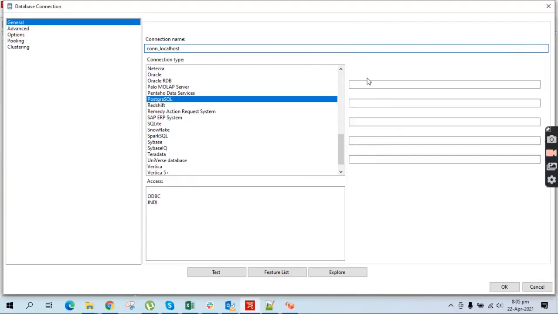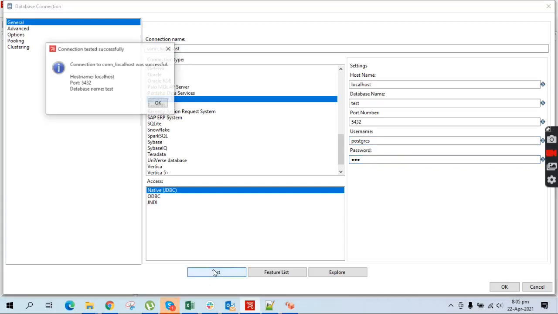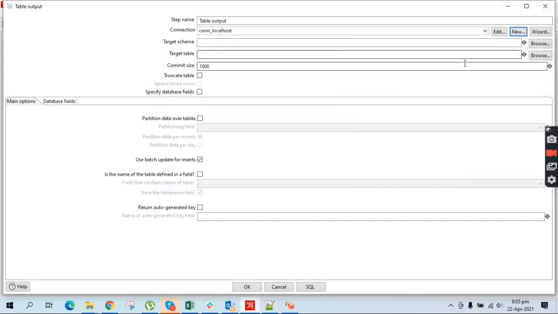Database is Postgres. Host name is localhost. Database is, in my case, test. Username is postgres, my password, and we will test it. Yes, connection localhost was successful. Okay, and then okay. Now we have successfully created that connection.